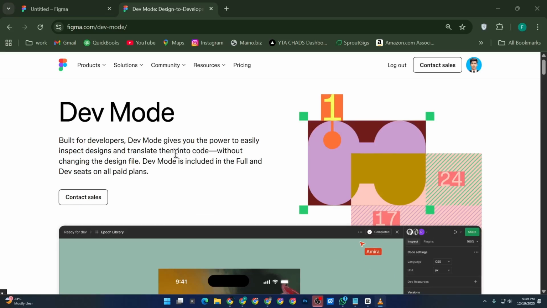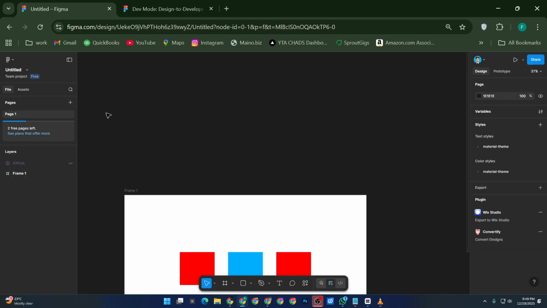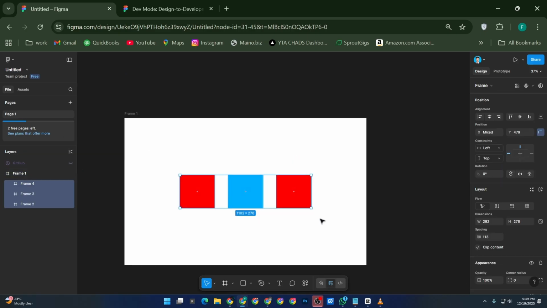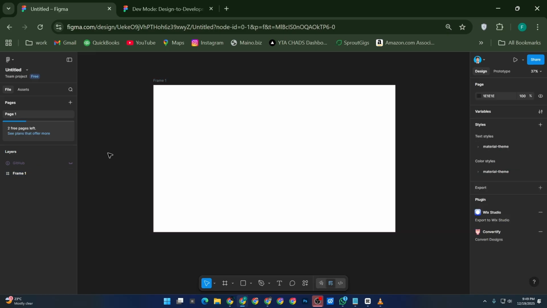In today's video, I'll show you how to get Figma Dev Mode features for free and make your design to development workflow much easier. If you work with Figma and often need code, styles, or layout details, this method can be a real game changer.